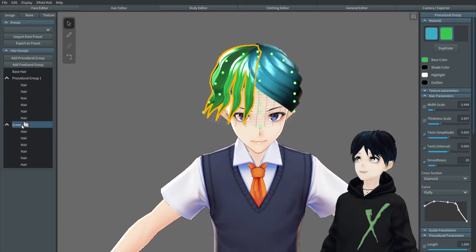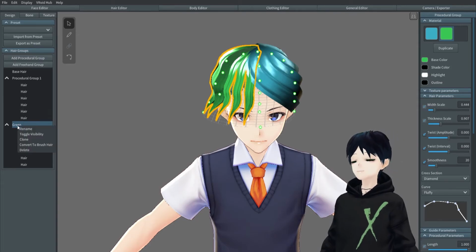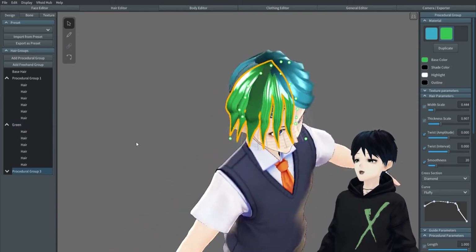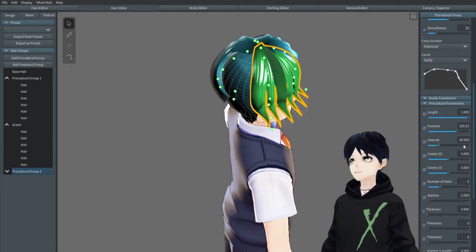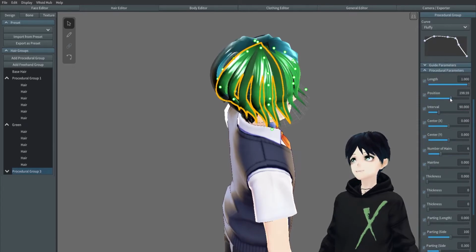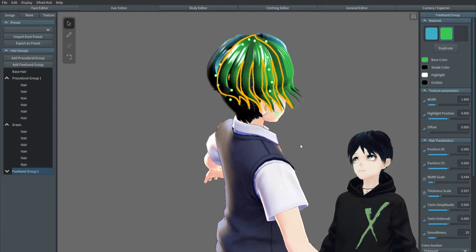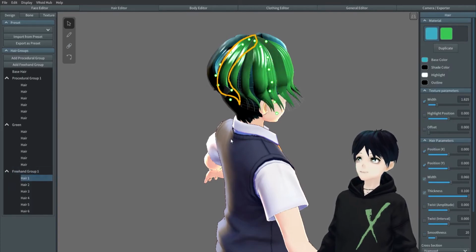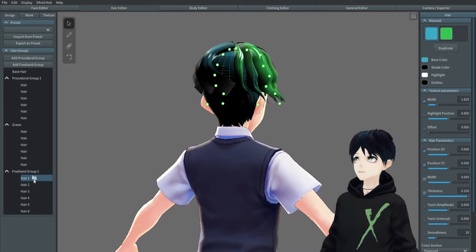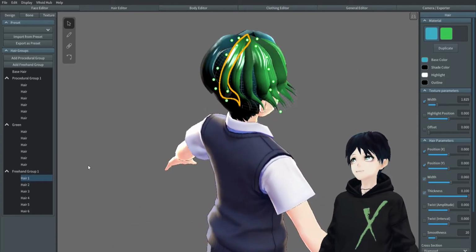If you wanted to do bangs and, you know, long hair, or top of the head and bottom of the head, you have a lot of options there. You can also clone a group or individual hair, and it makes an exact copy that you can manipulate as its own entity. If you have a procedural group, you can create a freehand group from it. That's also in your right-clicking context menu.